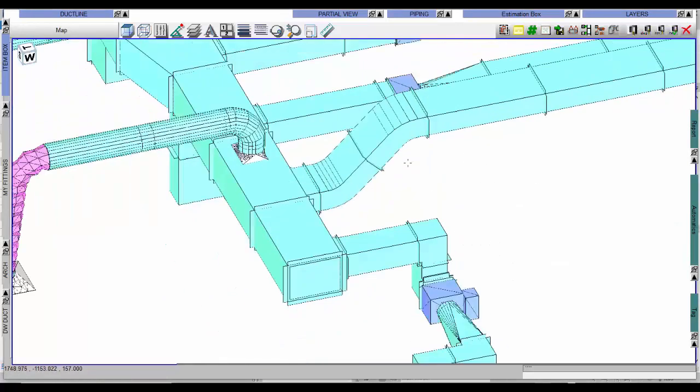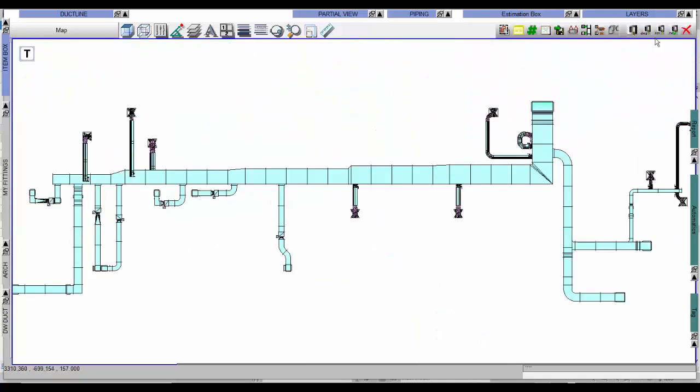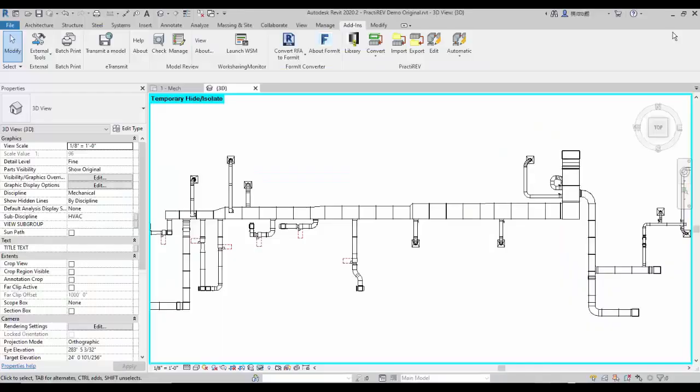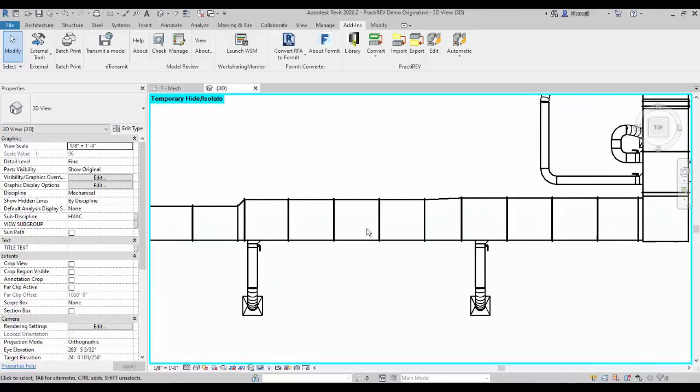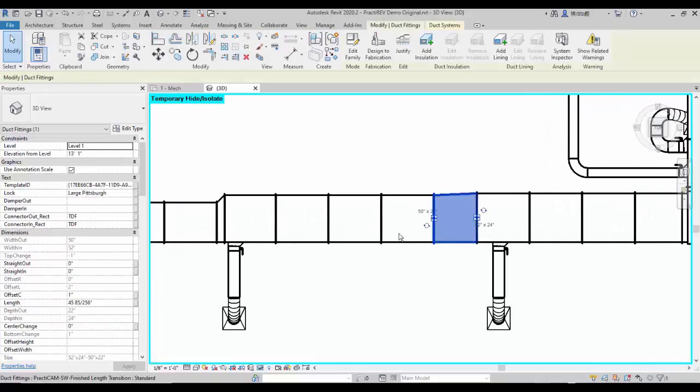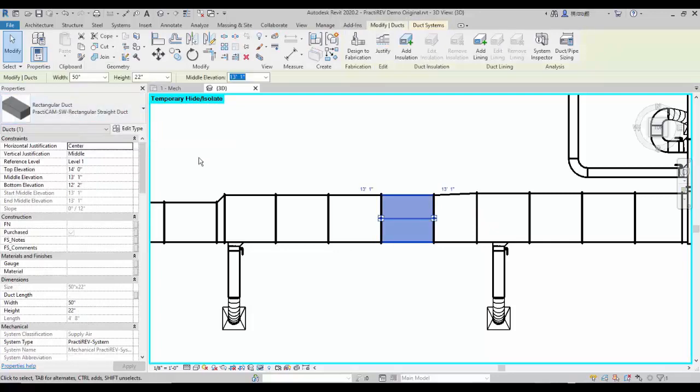Once complete, we just exit out, and PractiREV will turn this entire system into detailed fitting and family drawings built by MetaLab Inc. Here we are clicking on some of these fittings and families now. Notice they are complete with all manufacturing parameters, allowing you to produce an LOD 400 plus model and fully fabricatable shop drawings, all within Revit. Converting Revit models has never been easier.